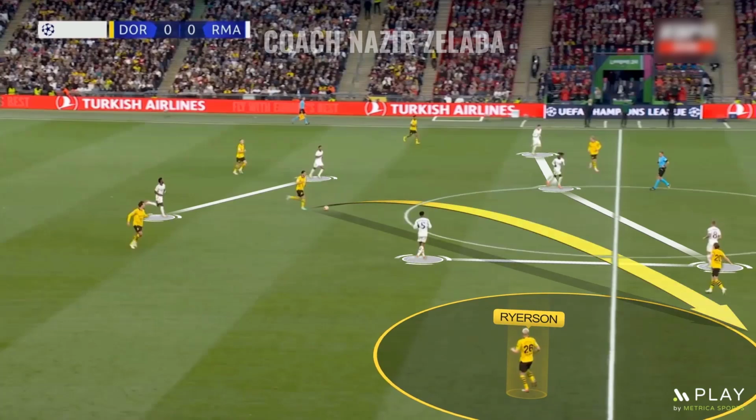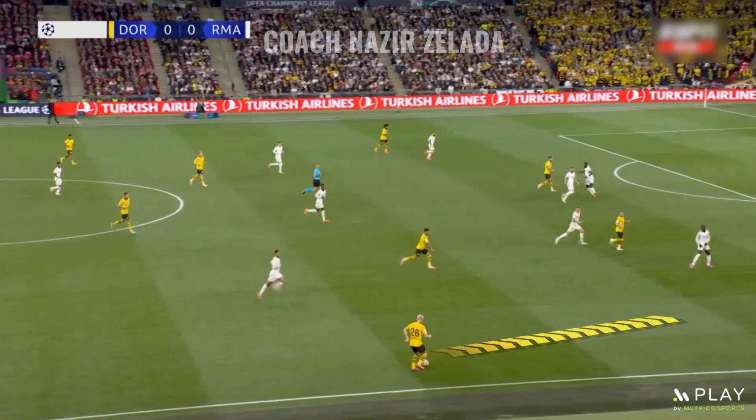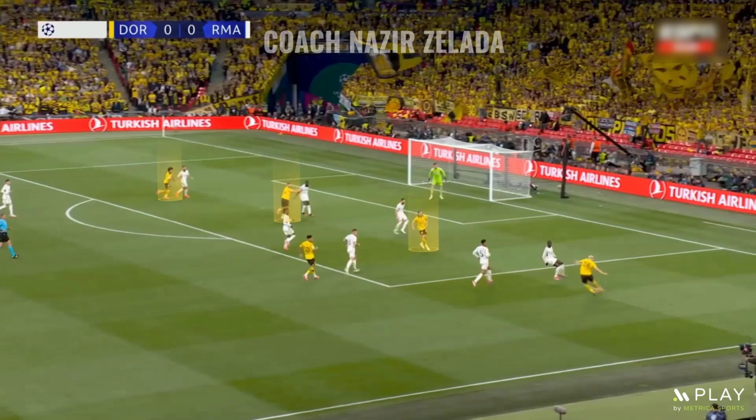Bellingham was dropping back to his position and this gave space to Ryerson to advance with the ball till the final third. In the box, Dortmund was dangerous, since they created a 3v3 situation, but the strikers couldn't anticipate the defenders.